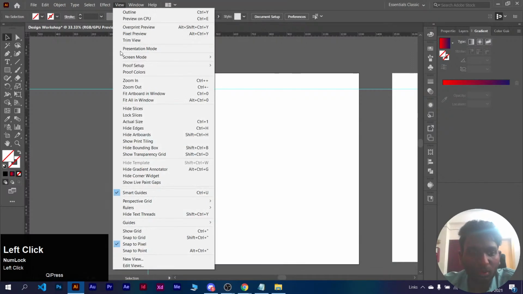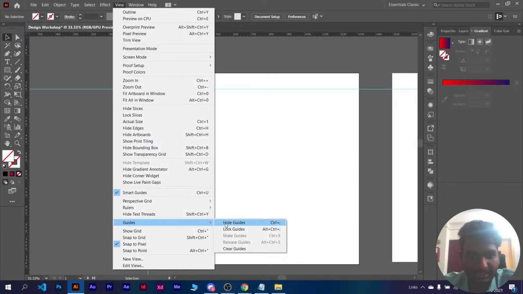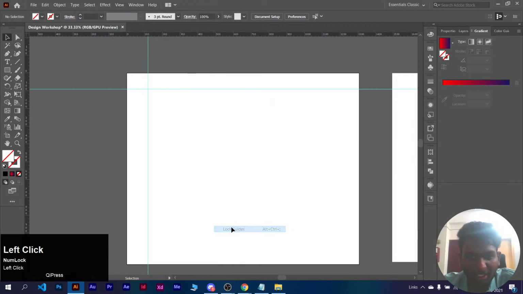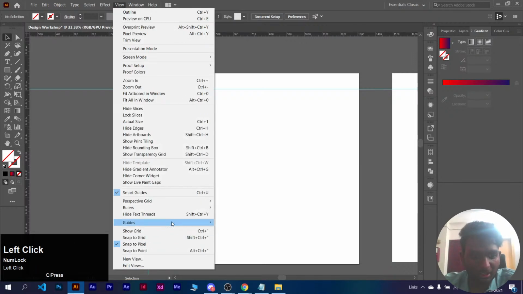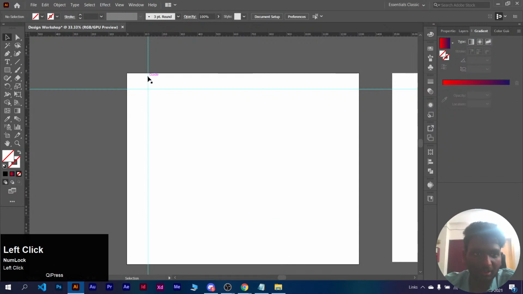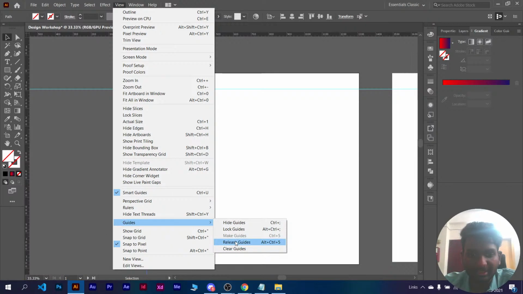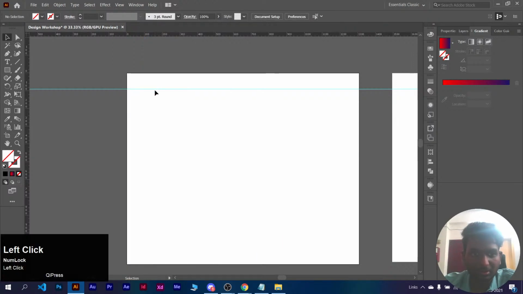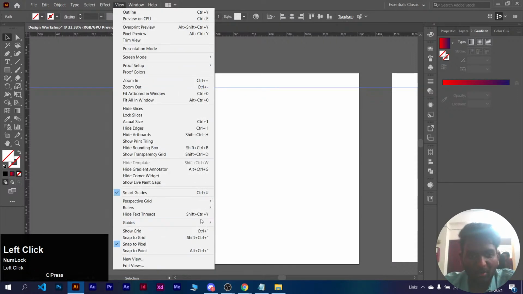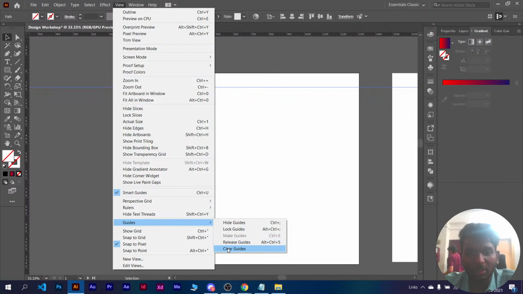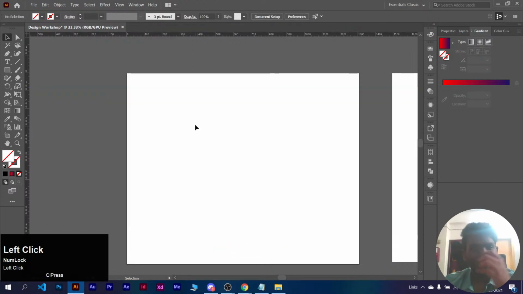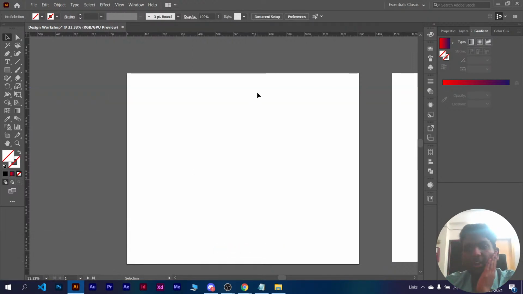For the visibility of the rulers, you have to go to guides and hide. If you want to lock guides, you can lock them. If you want to unlock them, go to guides and unlock. If you want to make them visible, you can go to guides and release guides. Go to View and you can perform all these tasks under guides. If you want to clear all the guides, you can clear them. So this is the basic operation of the rulers.